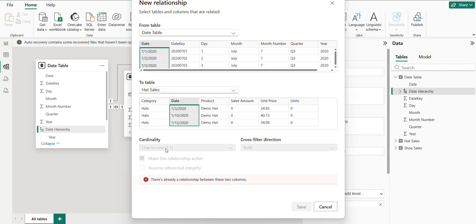So it's a 1-to-1. If it was different and there were multiples of January 1st, either within the date table or within your shoe sales or hat sales, it'd be a 1-to-many cardinality. Not a big deal. If that is the case, while you're building up your new report, please be advised that there's no impact to your report. Generally, you won't see any impacts at all.